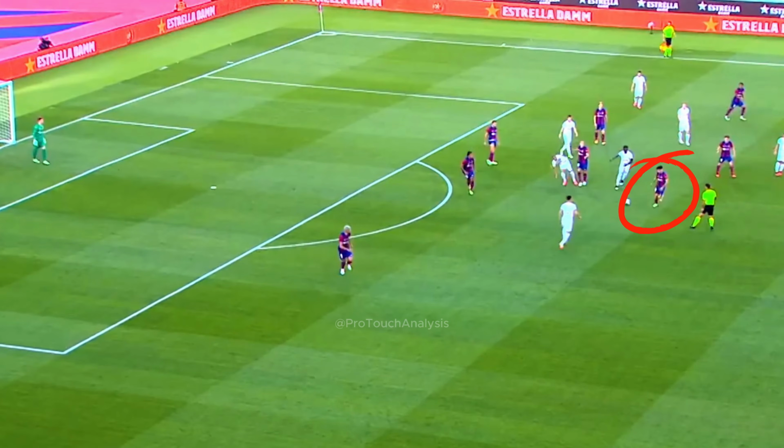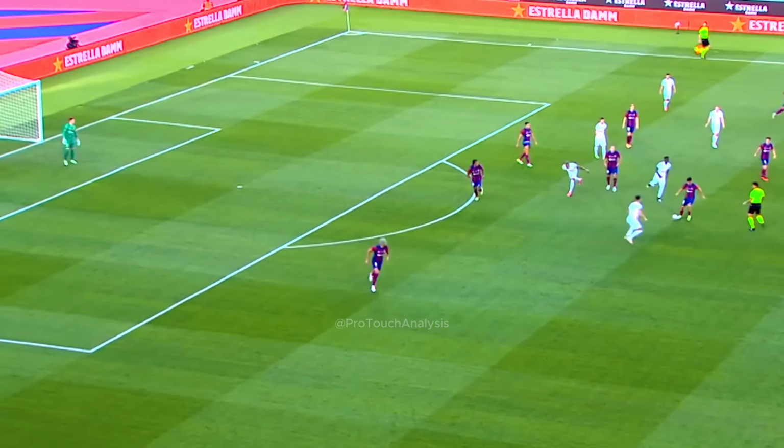Here as Pedri is about to receive the ball, you can see this player pressing Pedri. In this scenario, you want to take the touch opposite the opponent's momentum. You can see the opponent is running in this direction and hence Pedri must take his touch into the opposite direction.